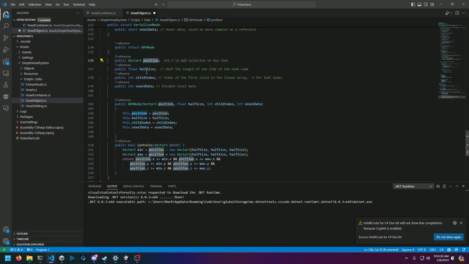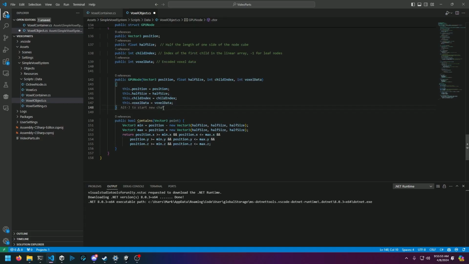It's got a vector3 position, half size, which is the half size of the bounds, the child index, which is for the linear array, which we'll go over in a minute, and then the voxel data itself, which is in fact an integer because you can't pass shorts or bytes into shaders, so we have to go to an integer, which sucks because it's just more memory utilization, but that's fine. And there's also a simple helper function here for contains, and that calculates the AABB of the node itself using the position and the half size.